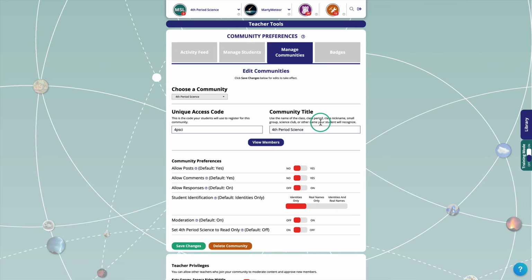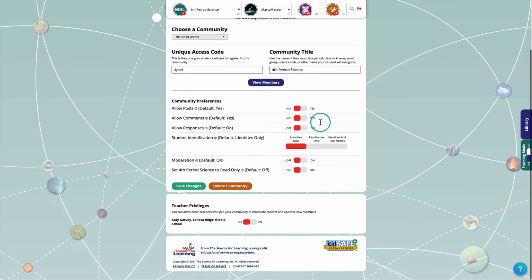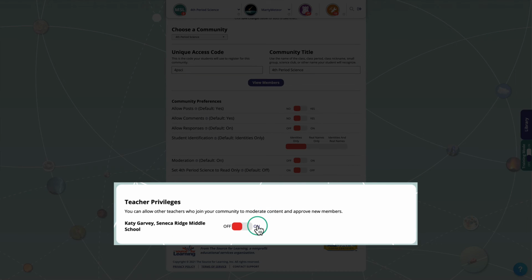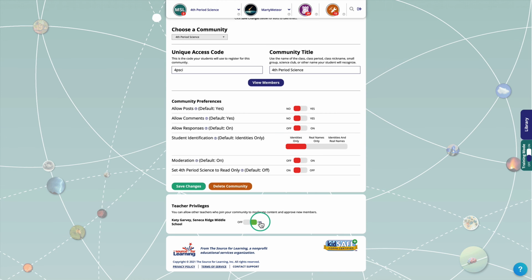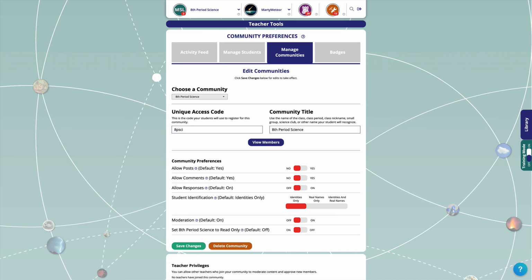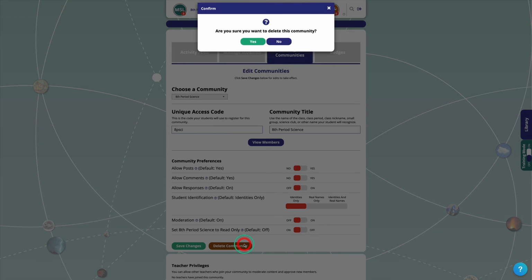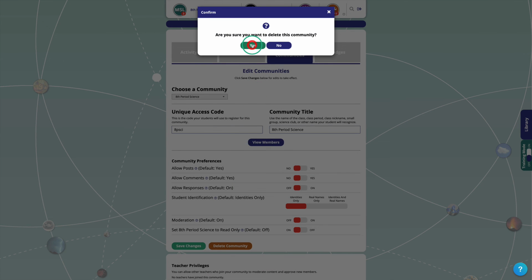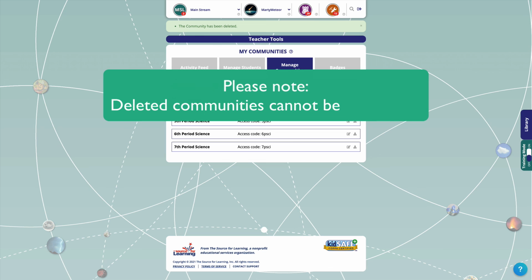To give other teachers who are members of this community the ability to moderate student content, select Grant Teacher Privileges next to their name at the bottom of this screen. When you're done making changes to your community preferences, select Save Changes. You can also use this screen to delete a community. Please note, deleted communities cannot be recovered.